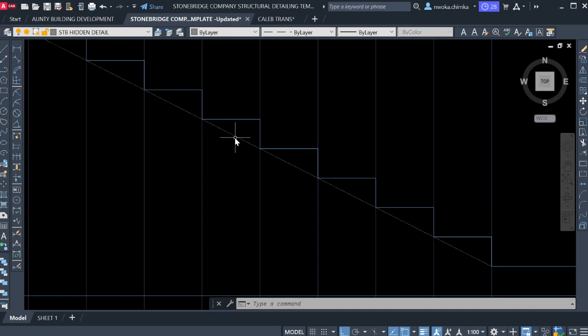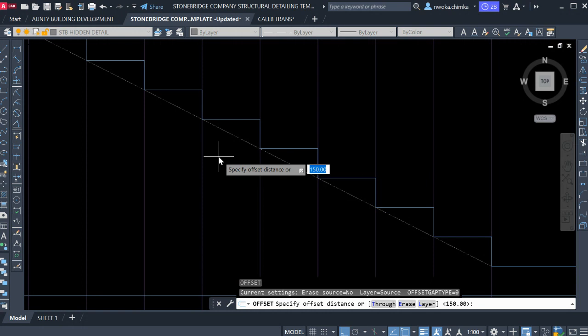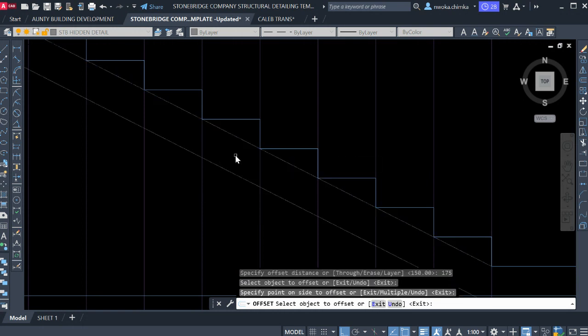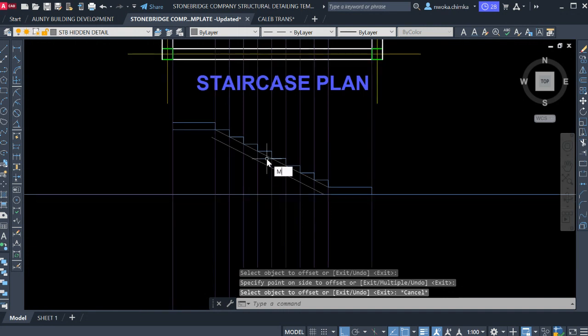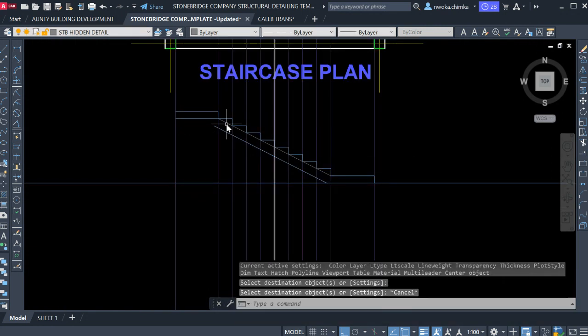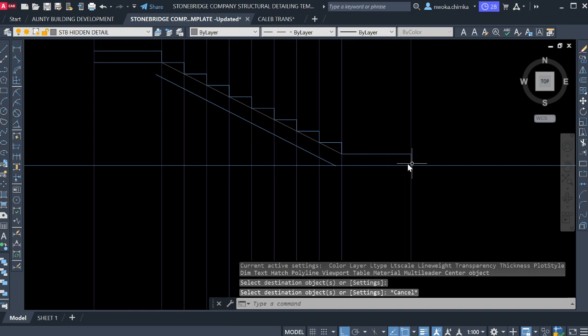So right now, from here, we will offset the waist of the staircase. I'll type O enter, and in this case I'm using my waist to be 175, and say enter, and then click on this place and offset 175 downward. And then I can go and use match properties. I'll match this to this.